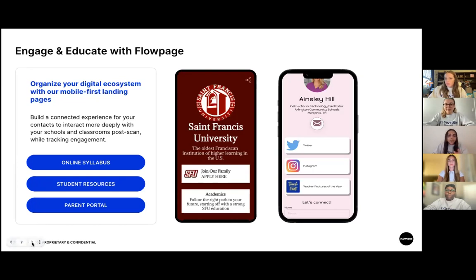Flowpage is also a great alternative to a business card. So we like to call this your virtual business card. And if you look over to the right side, we have a fellow educator. Her name is Ainsley Hill. This is her Flowpage, and she likes to use Flowpage to just post things like her email, her social media on there, and even an opportunity to add an option for CRM or collecting contact information. And we'll go to the next slide.